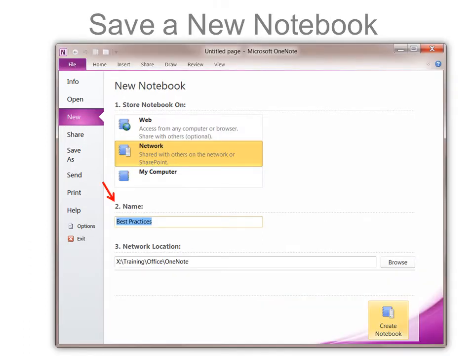Then give it a name, just like in Access. Access is a database, and this is a database too, only here the database is of all kinds of things, including handwritten notes, things that you might see on the internet, multimedia, but you have to give it a name before you can do anything else. And then choose where you're going to save it, and then hit Create Notebook.